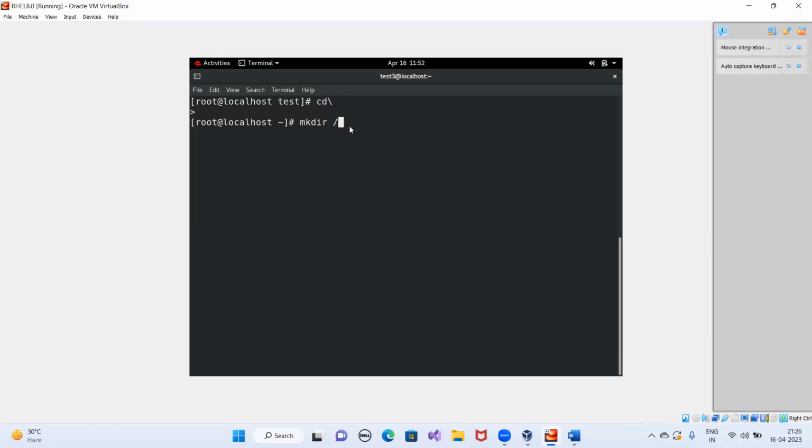So mkdir slash, what is going to be the name of my folder? My folder name will be sales data. This is my first folder. Enter. Then I'm going to create another folder, mkdir slash marketing data. This is my next folder in the same location. Done. Now, if you want to check whether these folders have been created or not, how will you check?